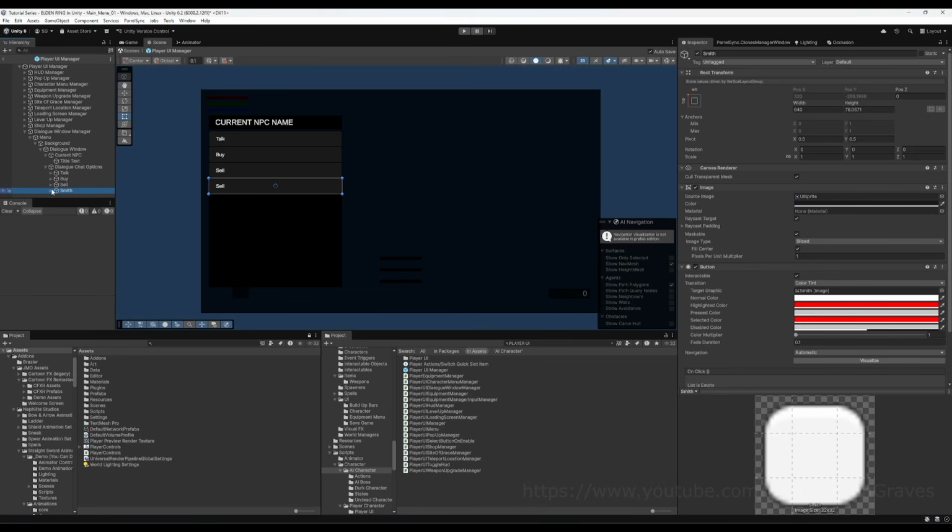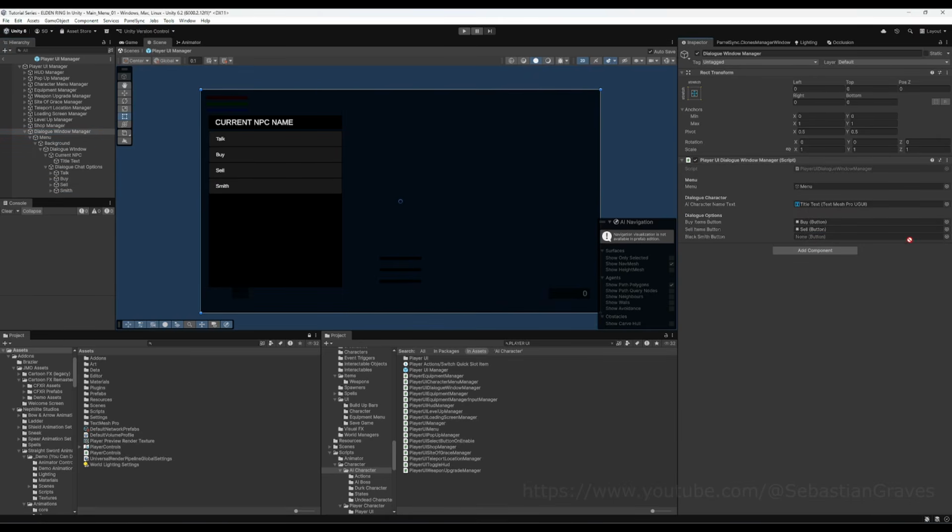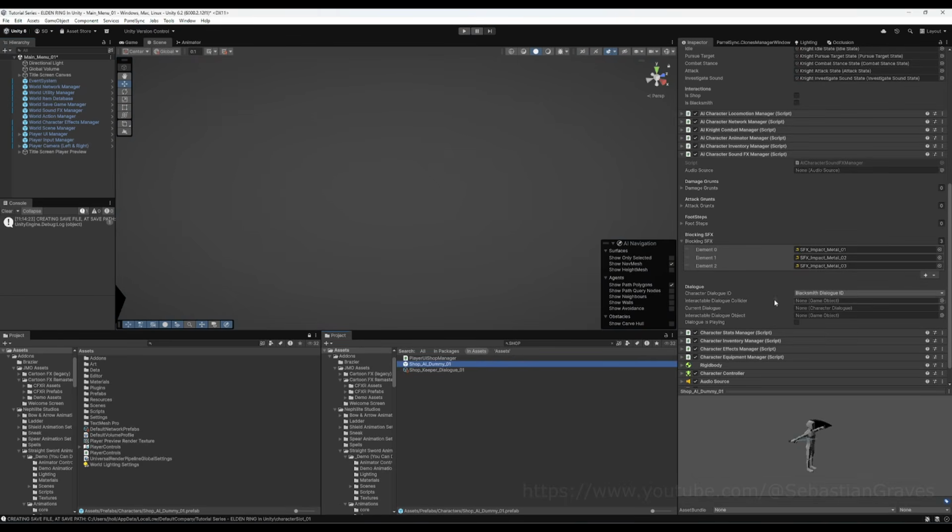So I'll copy the sell button and I'll call it Smith, change the text to Smith. I shouldn't be doing this. You should make prefabs for your buttons so you can reuse them. I will do that in another episode. Drag in as my blacksmith variable, disable the menu. But yeah, make prefabs for your buttons so you can change them all at once.